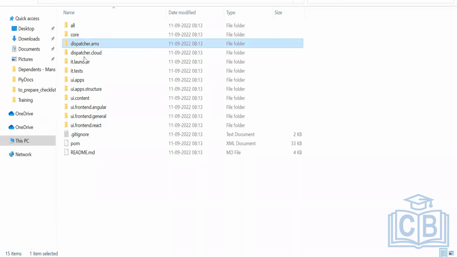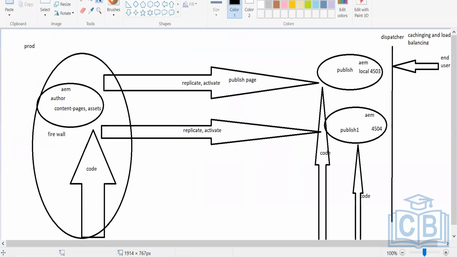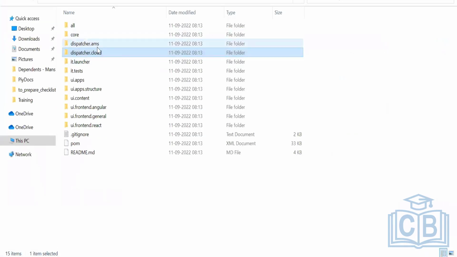Then you have this dispatcher. These two are for the dispatcher. So here I told you everything: this is your author and this is your publisher, and how you replicate. Here we said that there will be a layer of dispatcher whose responsibility will be caching and load balancing. This dispatcher code sits over here, but ultimately this code does not go in your AEM server, or sit within the AEM server.